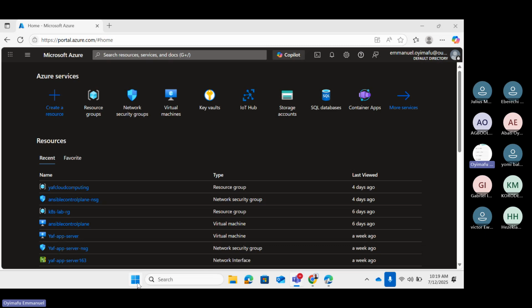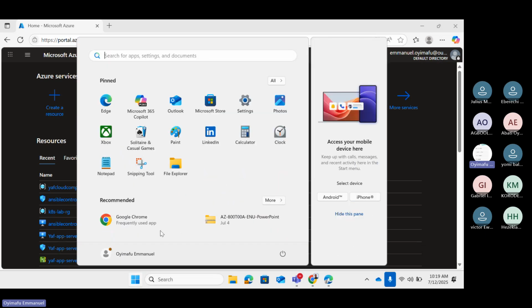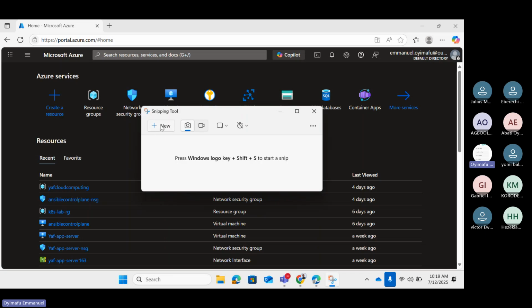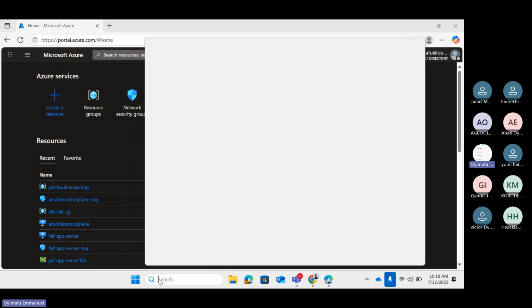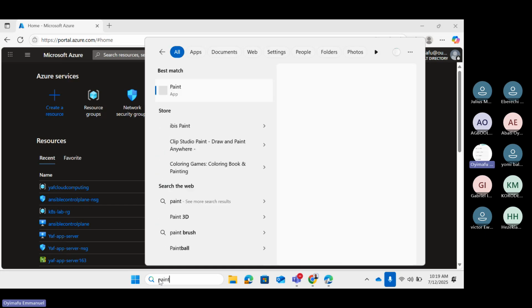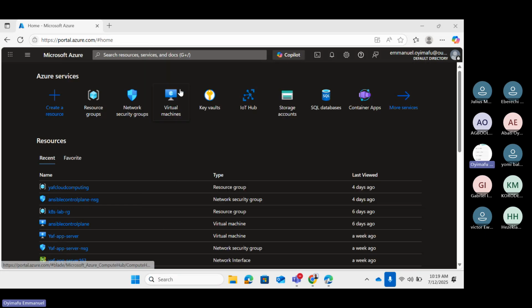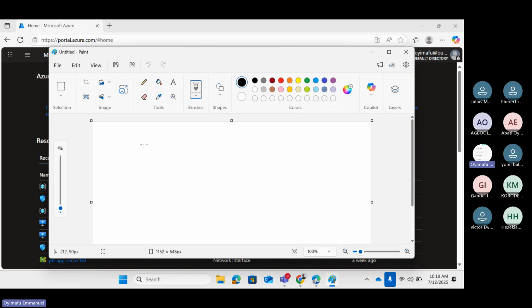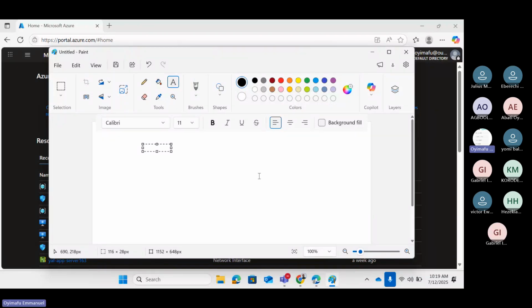Let me just bring my paint tool so that I'll use the paint tool to explain. So we're talking about RBAC, and RBAC means role-based access control. So that's what we'll be talking about today. So let's just stay tuned. So we'll be talking about RBAC.